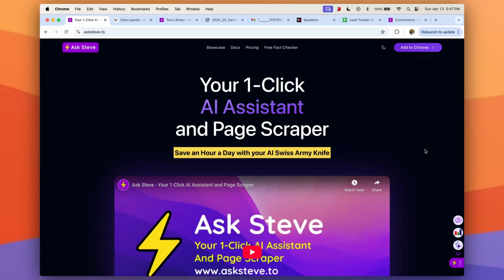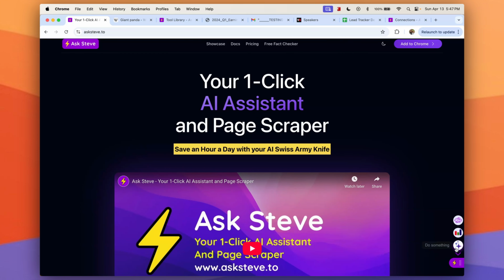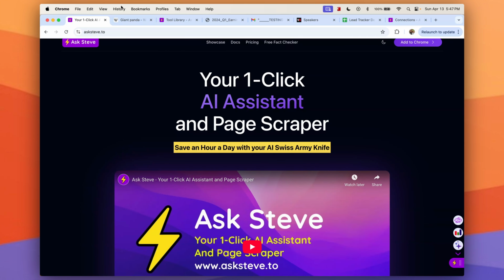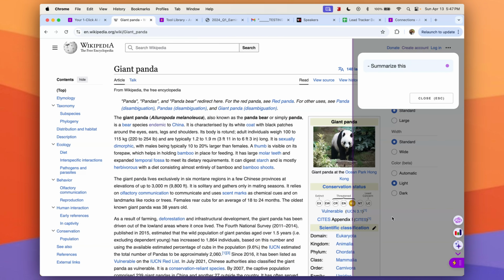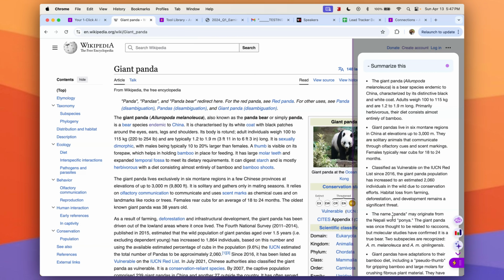Let me show you how it can save you an hour a day. So you'll notice on the bottom right-hand corner of your screen, I now have the Ask Steve tab and a number of one-click AI buttons that I can press, and that with one click, I can run an AI tool. So in this case, I've got this long Wikipedia page. I just want a quick summary. I press the summarize this button, and I quickly get a 5-bullet point summary.